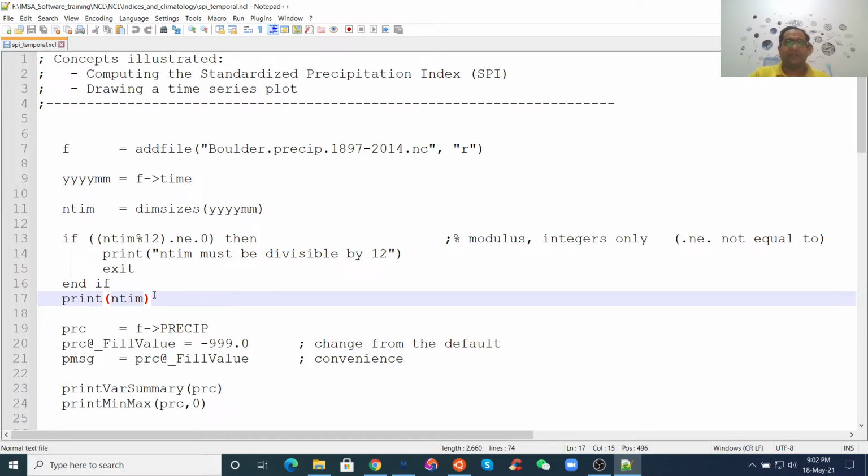If it is not divisible by 12, NCL will object and print a message: your data has a problem, it's not divisible by 12. What I'm saying is, if you want to calculate the SPI, you should have monthly data, so every year should have 12 months of data from January to December, right? That's why it should be divisible by 12.